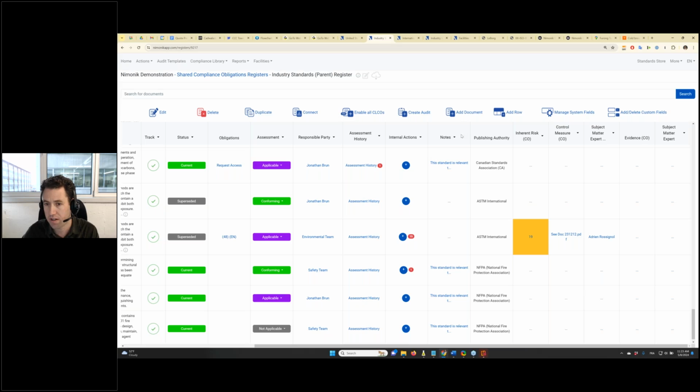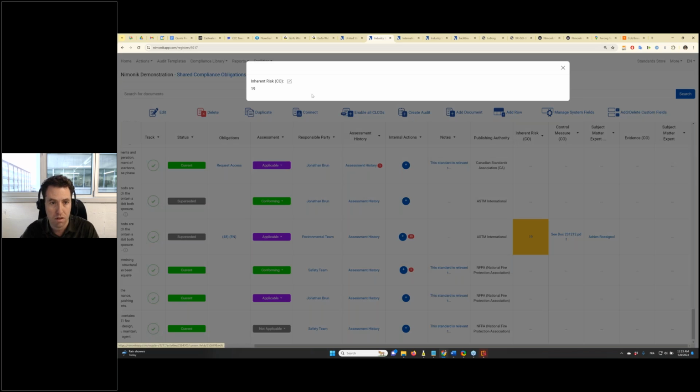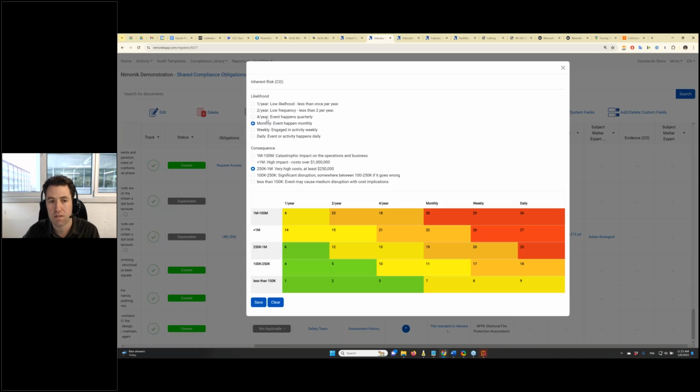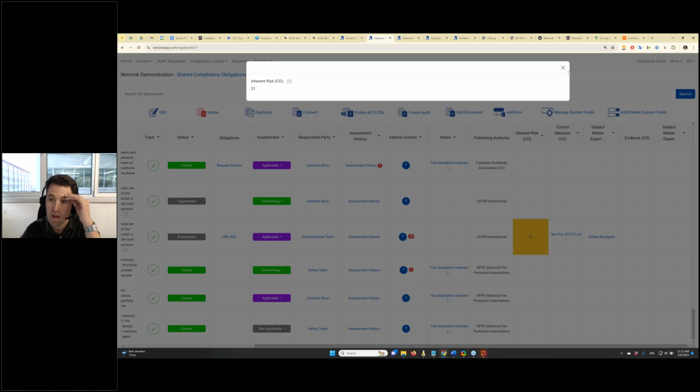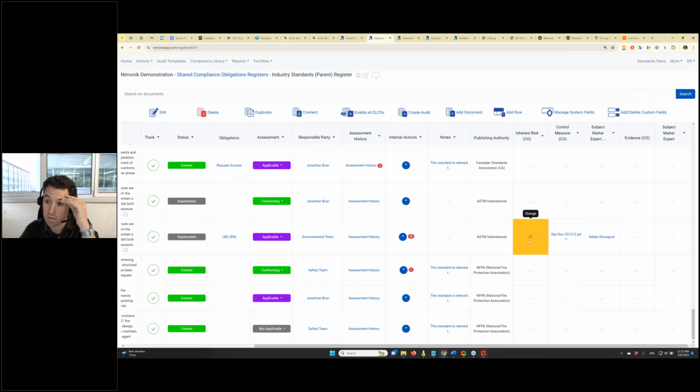Then all of these columns on the right-hand side where you see notes, publishing authority, risk, control measures, etc. Those are all columns you can add and remove. So depending how you want to mark up these documents, if you want to do a risk analysis, you can use our risk calculator and you can customize that. So let's say we want to change the risk on this document from 19. I'm going to click here and this will give me a risk matrix that, again, you can personalize based on the way your company analyzes risk. So we can say, if we interact with this standard 4 times a year, and if there's a non-compliance, it could lead to over $1 million in delays, penalties, and fines. And that will increase my risk ranking from 19 to 21.